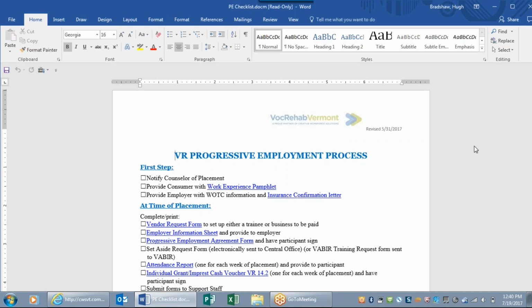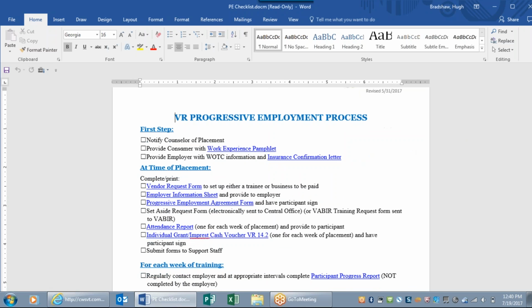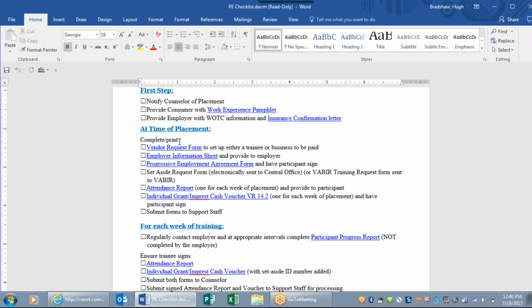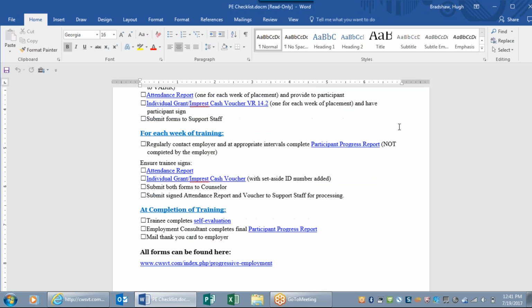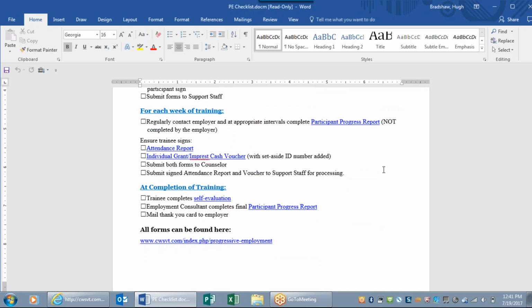There we go. And so this is the checklist. Essentially, this checklist walks you through the Progressive Employment process, the things that you need to be doing, the things that you should be considering. And in this document are actually hot links to all of the information that is on the main page. So you'll see all the way through here, we have, similar to what you see on the main page, all of the various elements, and again, a link to the website where you can find all of them.